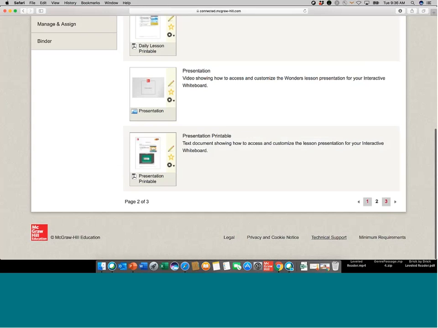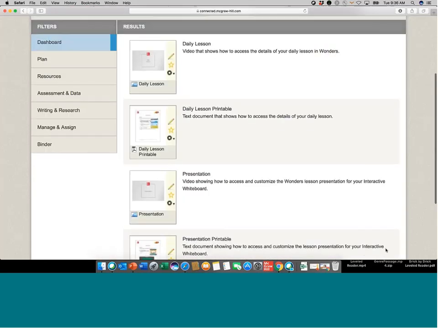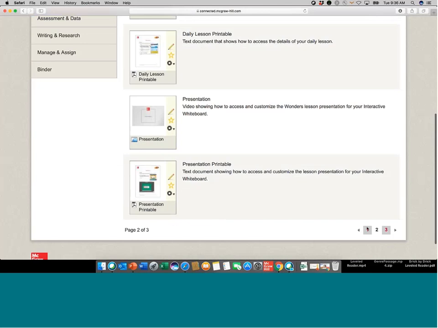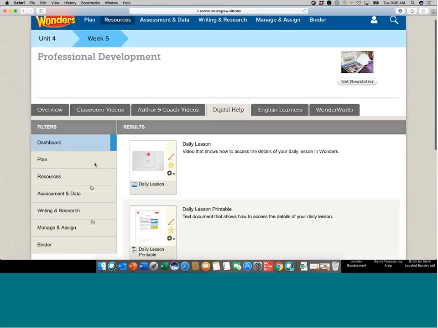So again, just scroll to the bottom: technical support, minimum requirements. A lot of that can help you as well, even with screen resolutions and so forth. But again, this all covers all the different portions of help.